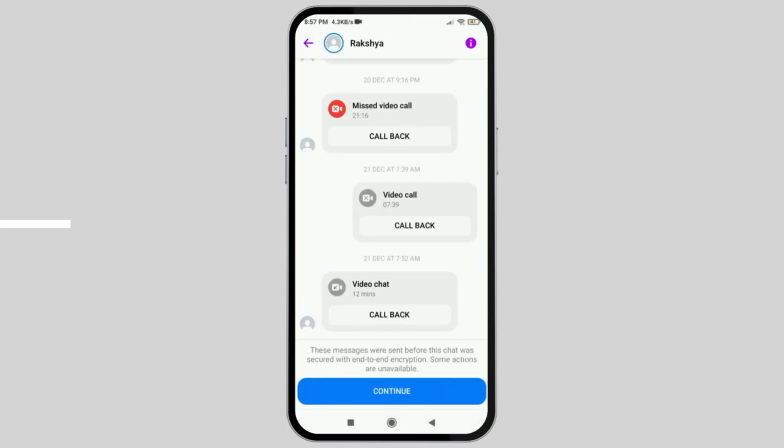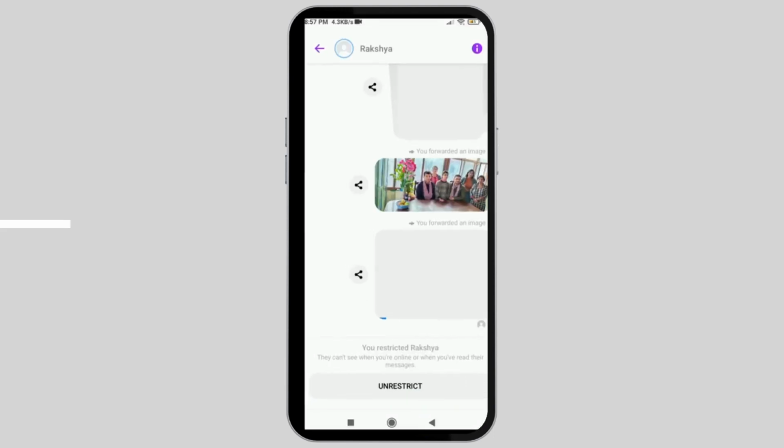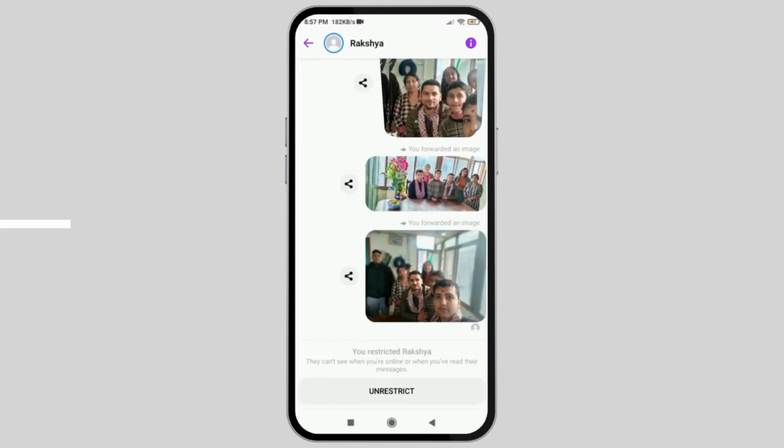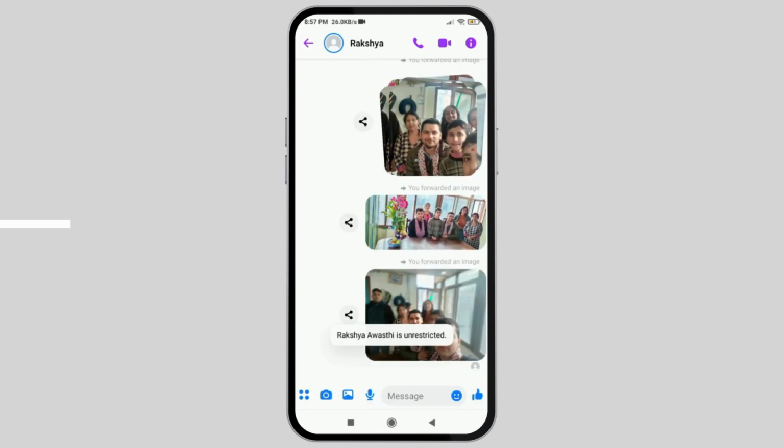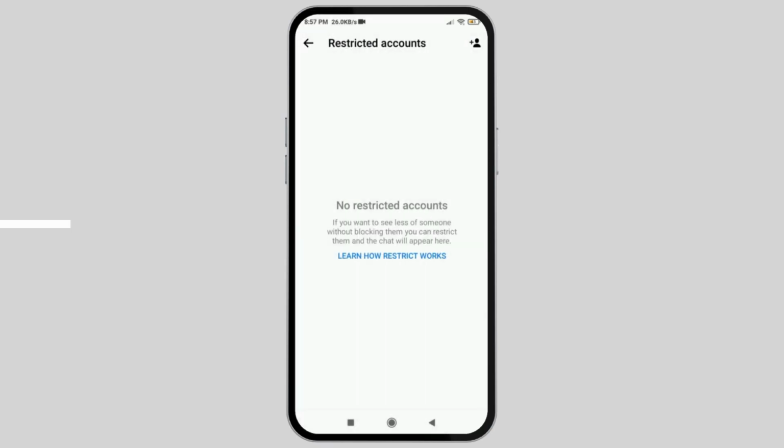Likewise, you can also go to the next person whom you had restricted and just go to the option of continue and unrestrict the person as well. After you unrestrict the person like this, now the very problem that you wanted to solve will be solved and your end-to-end encryption will be turned off.